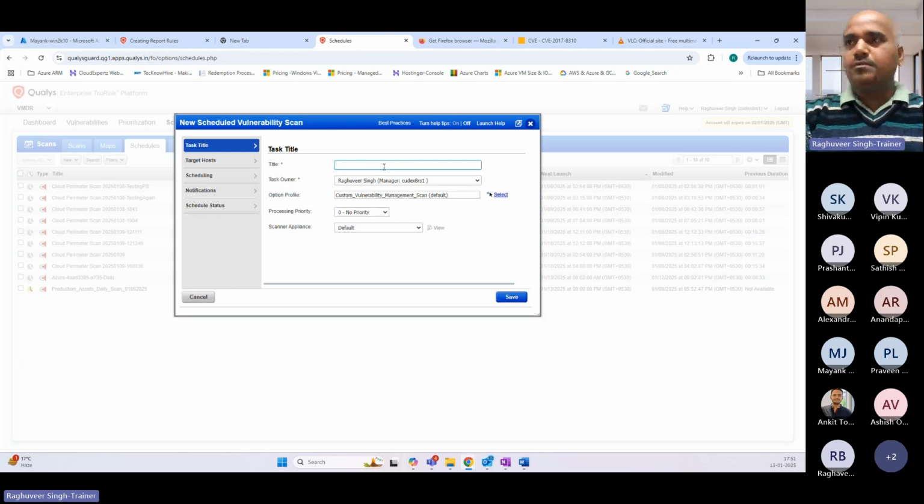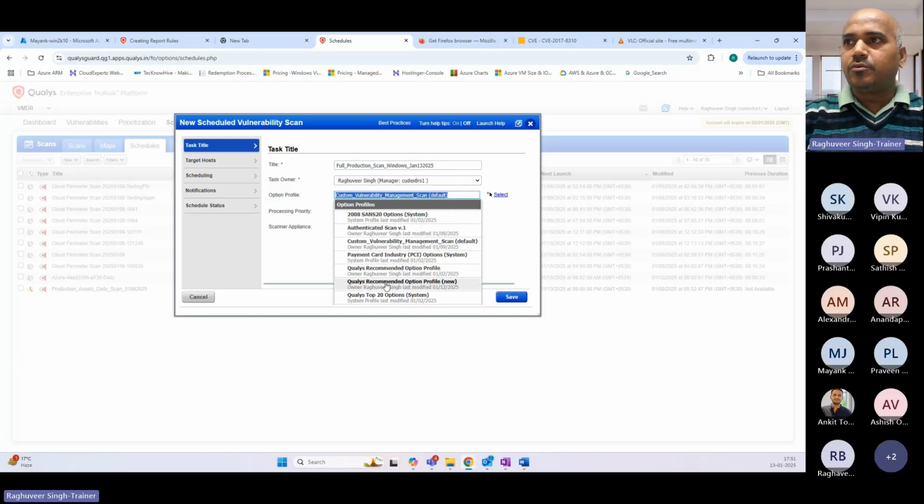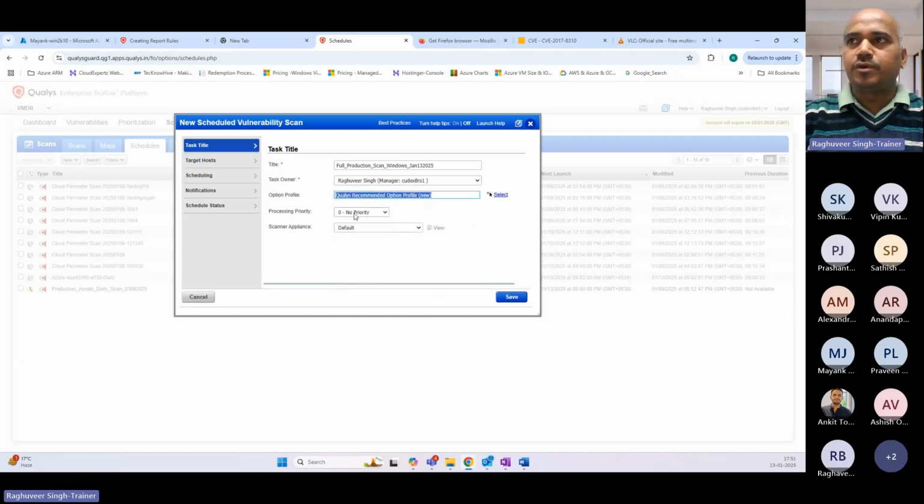So I can say full production scan Windows, and I can put today's date just for reference purposes. Select myself as an owner. For the option profile, I'll select the Qualys recommended option profile, since this is a full scan I'm scheduling. I can keep it at medium priority. Select my scanner appliance, which is VSA.